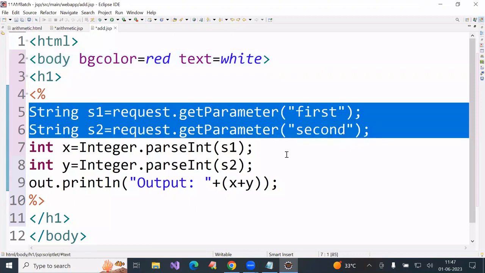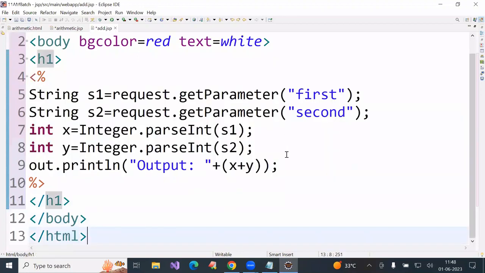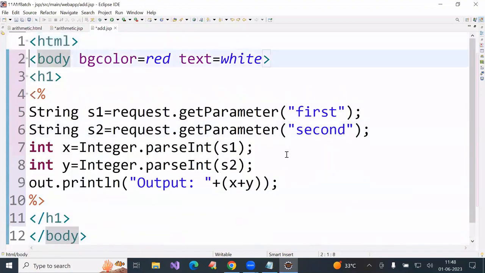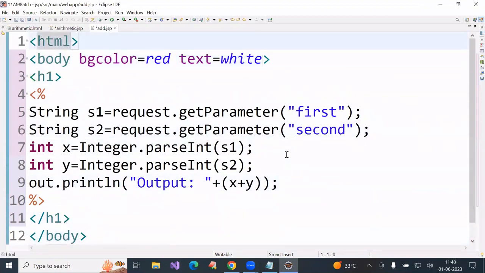Second parameter received, converted to integers, addition done. If you enter any other format, an exception occurs. Otherwise, you can validate with JavaScript. You studied JavaScript also, no? HTML, CSS, JavaScript.